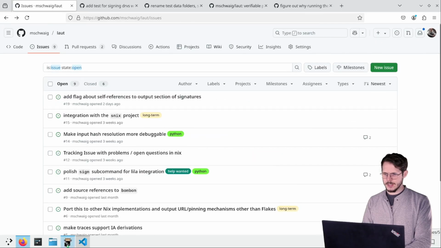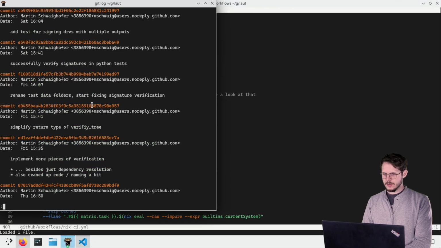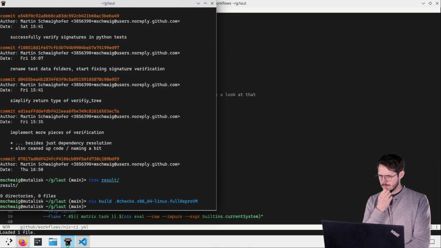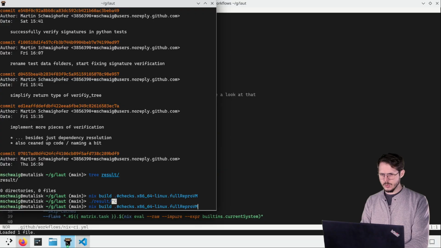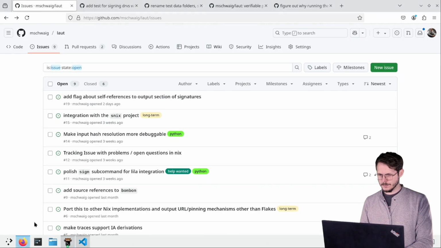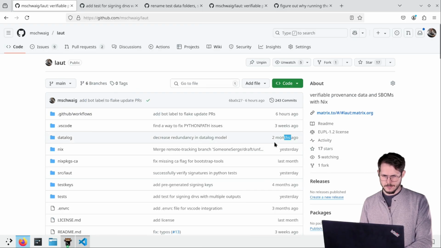Where else? I should be better at navigating here. Oh, in the meantime, let's also start running those VM tests, because they need some time, right? Result. What's wrong here? Didn't I do this? I did. Is there nothing in here? Oh, because that's the test run. We want the test driver. Alrighty then.